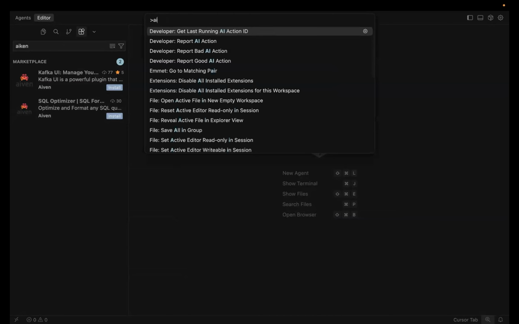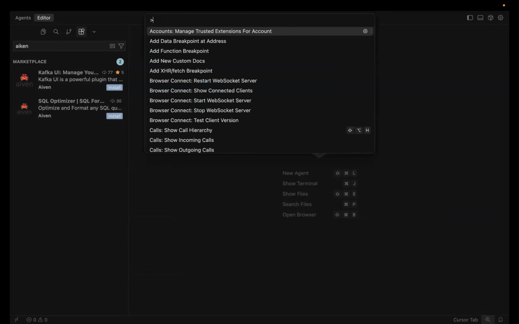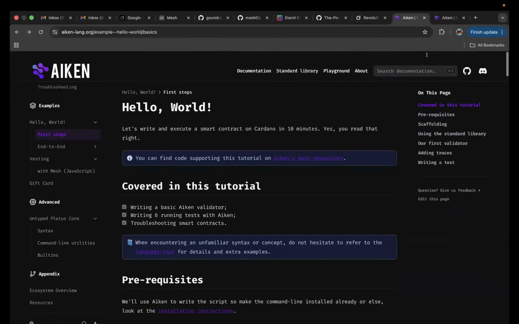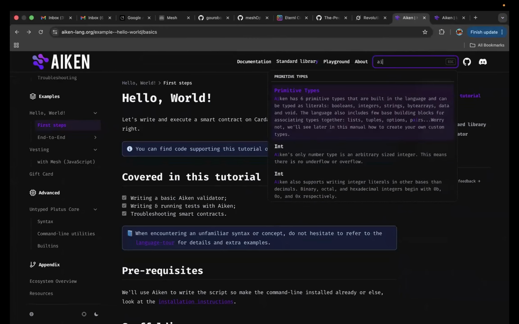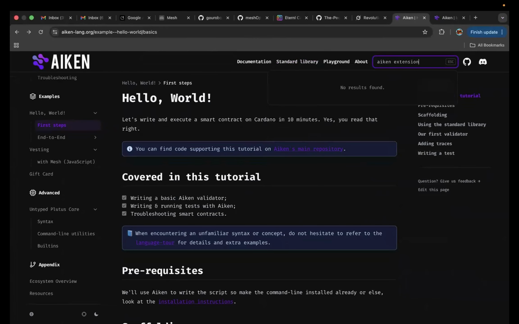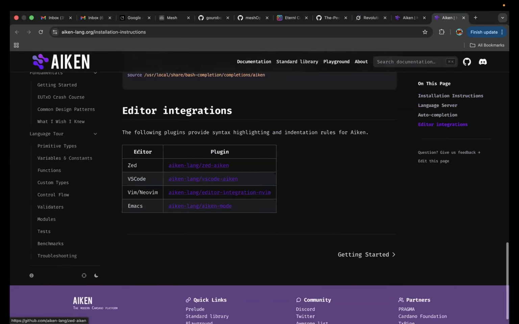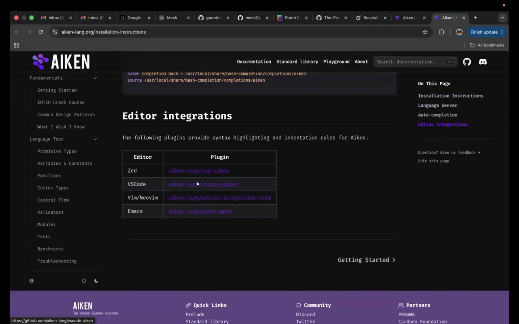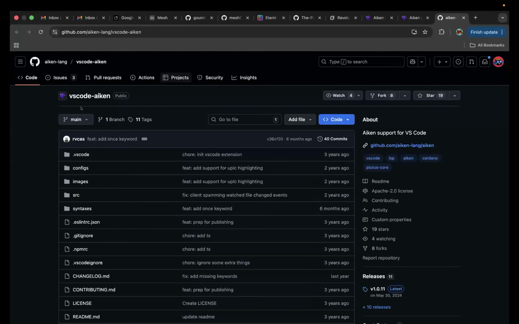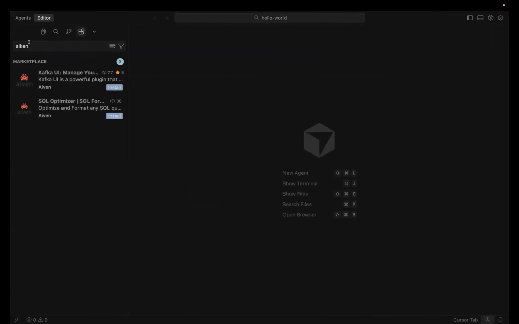I think you have to go to the Aiken docs, and then scroll down the installation page to the Aiken extension, the VS Code thing. So installation page, okay. So VS Code Aiken, I'll type that.